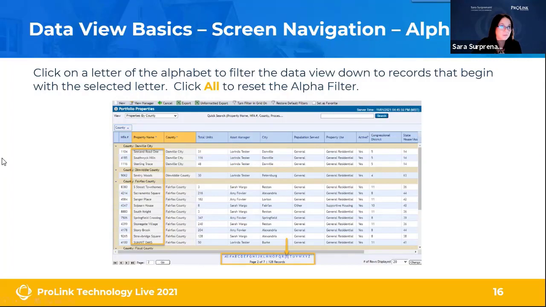If you want to filter just by alphabet, you can click on a letter of the alphabet, and it will bring up everything that starts with that letter, S, as I've done here. If you want to reset it, click all. This is one of those things you learn by messing up. I once had an alpha filter set on my data view, and I couldn't understand why all the records weren't coming back. I hadn't realized I had selected the alpha sort on a data view, so I had to put in a ticket and have a developer tell me to just click the all button. So if you're not seeing all the data you want, make sure you click all on your alpha sort so you don't panic like I did.